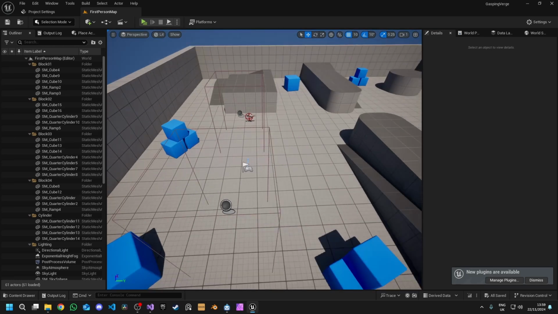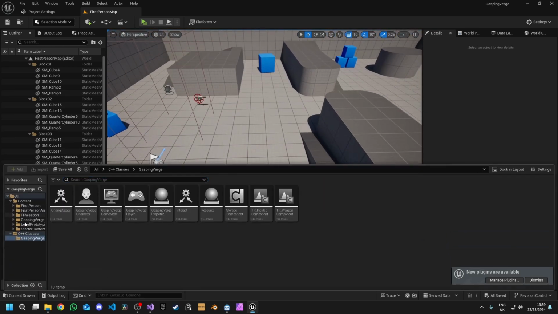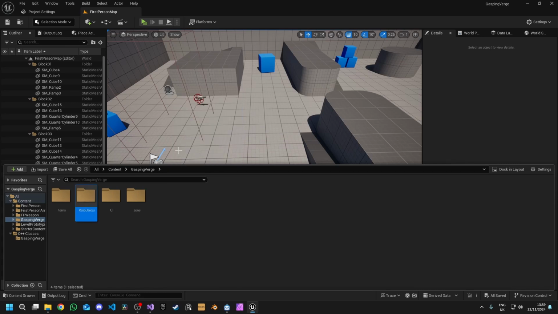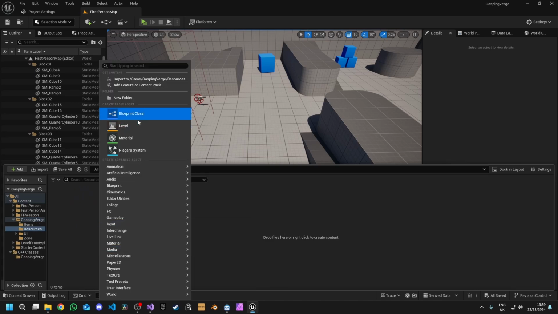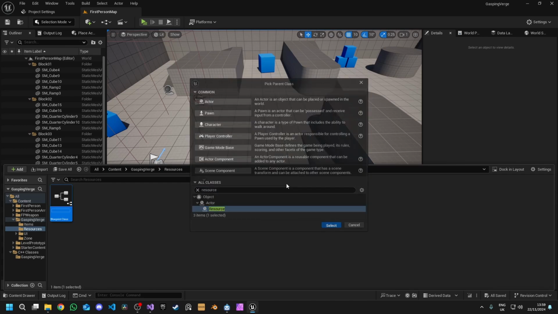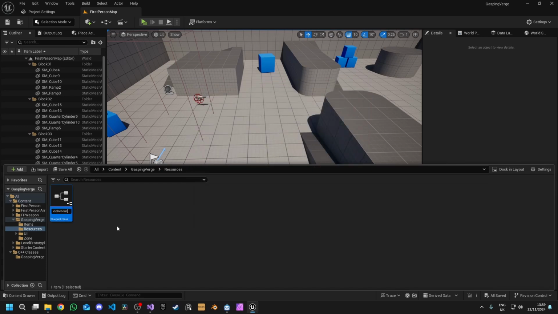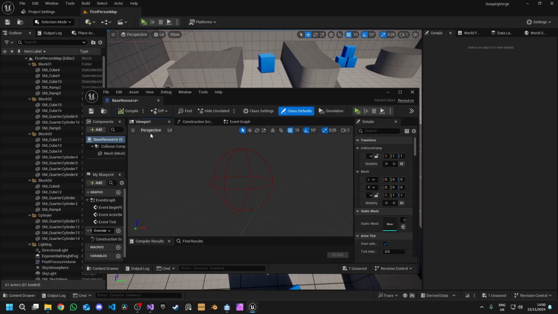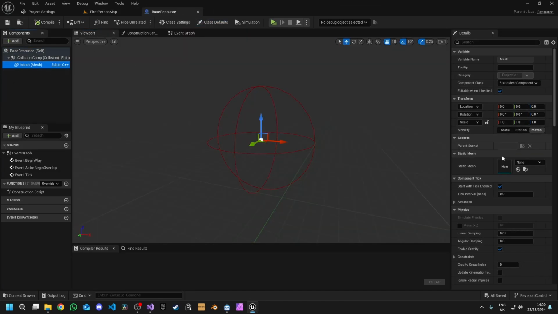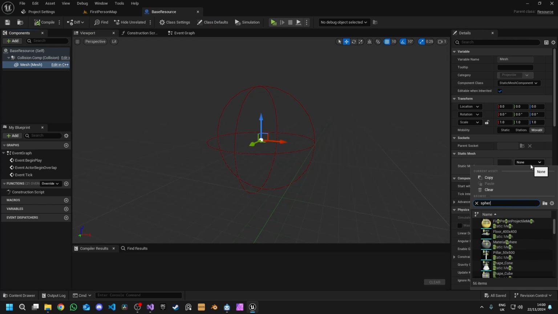Cool. But we need a base resource. So let's get started with this. So we need a new folder, and I'm just going to call it resources. Marvelous. In here, I'm going to create a new blueprint class, and it's going to be called resource. Select that, and we're just going to call this base resource. Okay, so we have our base resource, and we are coming up into here. We're going to set our mesh. I'm just going to set it to like a sphere.